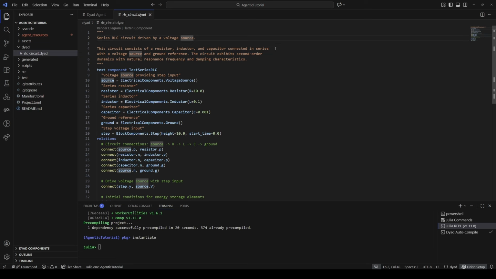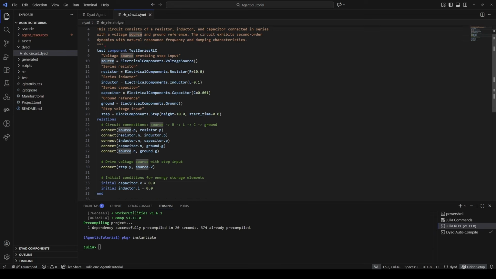So this is an RLC circuit driven by a voltage source. It consists of a resistor, inductor, and capacitor connected in series. If we look here, we can see the test series RLC component. It contains a source, resistor, inductor, capacitor, ground, and step components. And it also has all the required connect statements and initialization statements down here to properly set up our model.